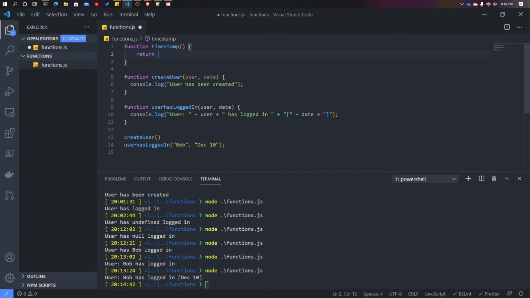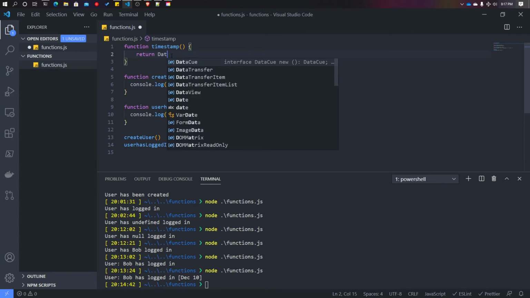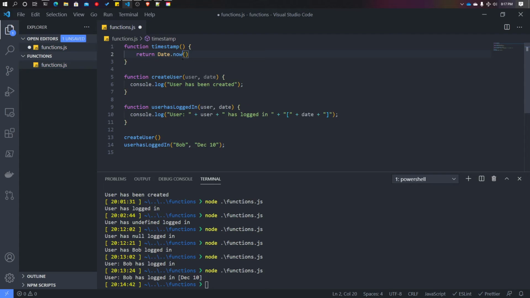So what return means is whenever you're calling this function, you're going to return the value. So essentially whenever you do timestamp, it's going to return a value. So what we're going to do is we're going to do Date.now. And this is one of those JavaScript built-in methods that is just going to return the server time. So your current time is going to be returned. So we'll kind of clear this out, and then we'll have user and date. Okay, cool.